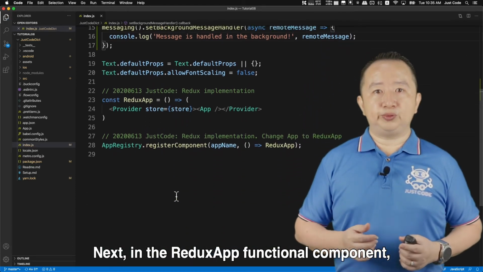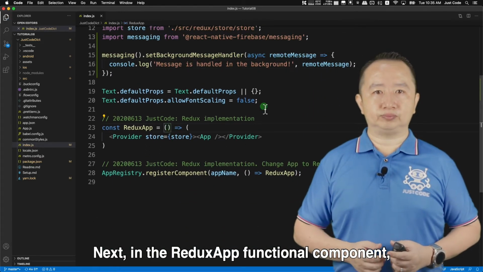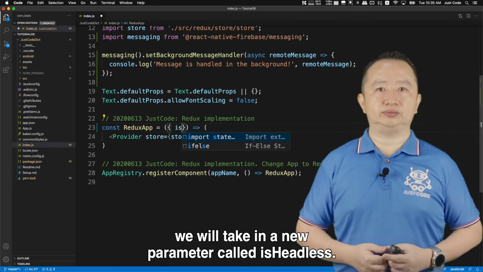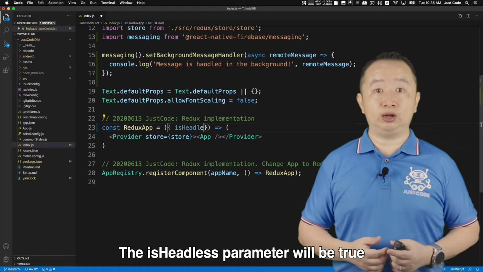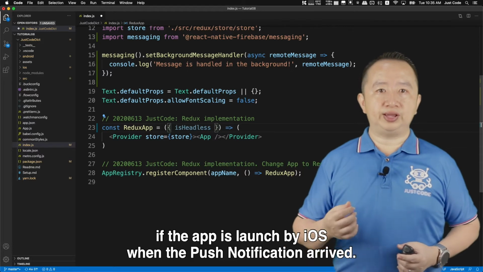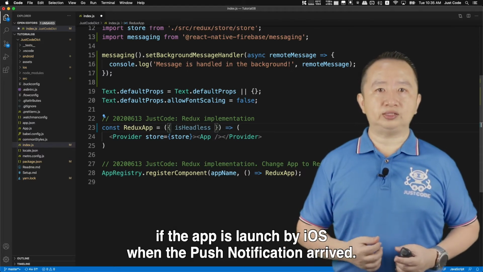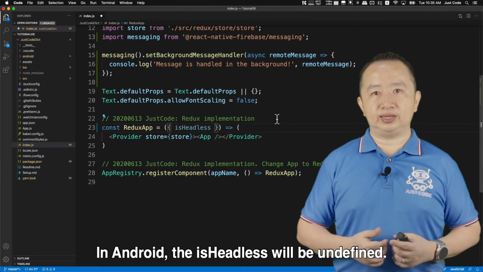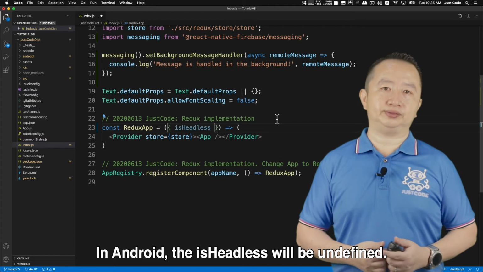Next, in the Redux app functional component, we will take in a new parameter called isHeadless. The isHeadless parameter will be true if the app is launched by iOS when the push notification arrives. In Android, the isHeadless will be undefined.